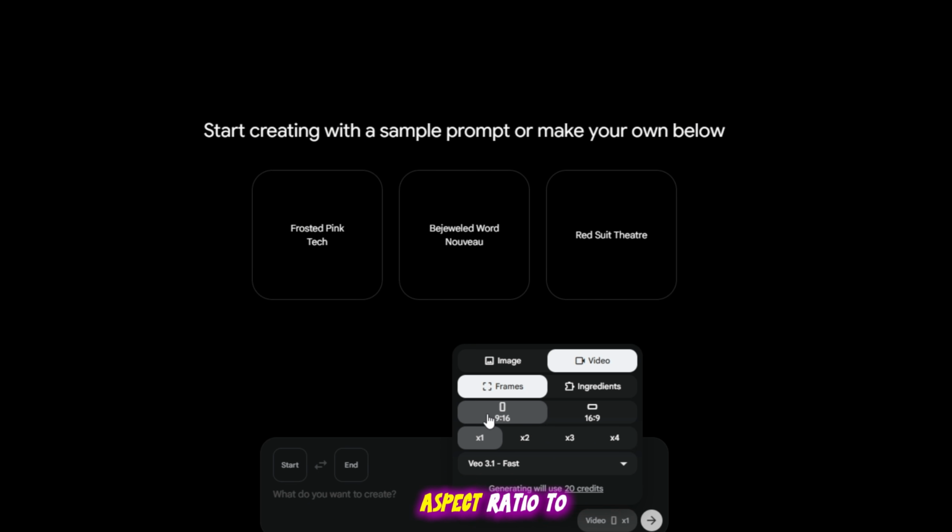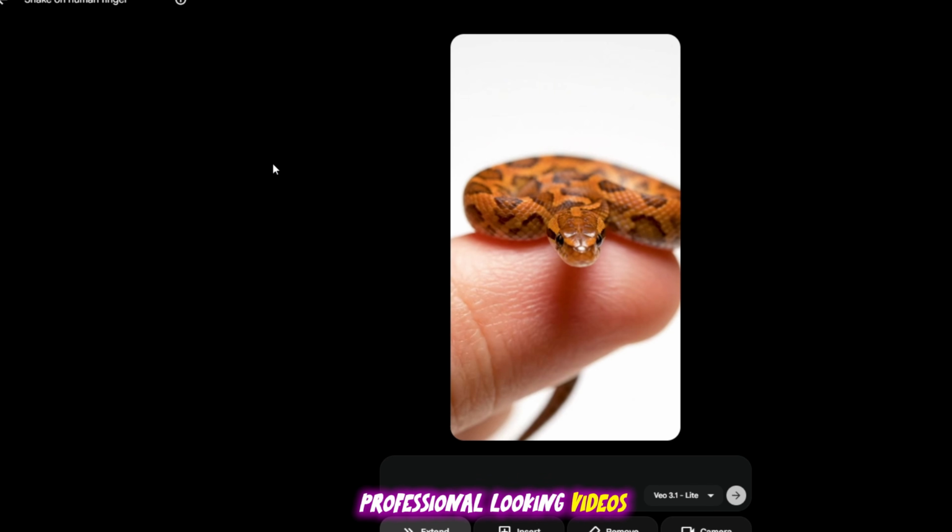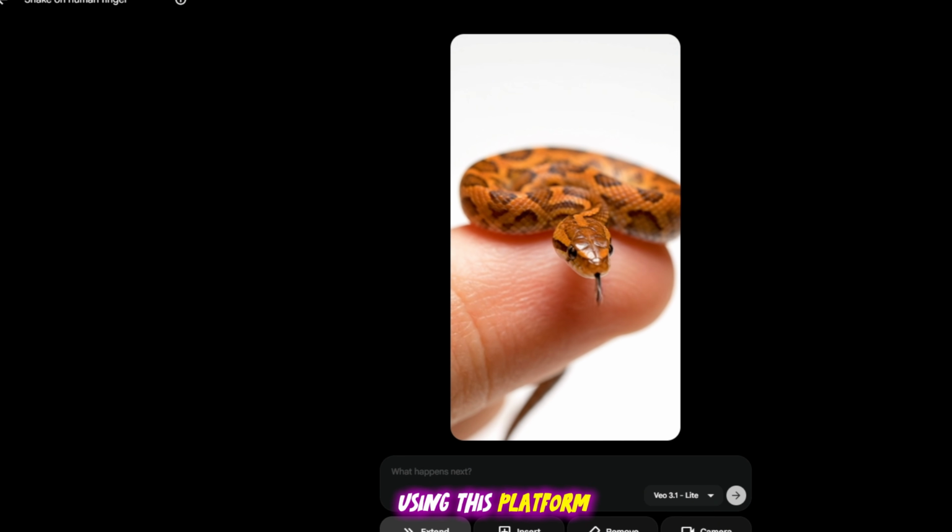Then set the aspect ratio to 9:16, vertical format. After that, enable real-time generation. Now paste your prompt and the video generation will start immediately. You can also add multiple prompts one by one to create several different videos. After a short while, your results will appear and you'll get high-quality, professional-looking videos. This is an easy way to create daily videos using this platform.